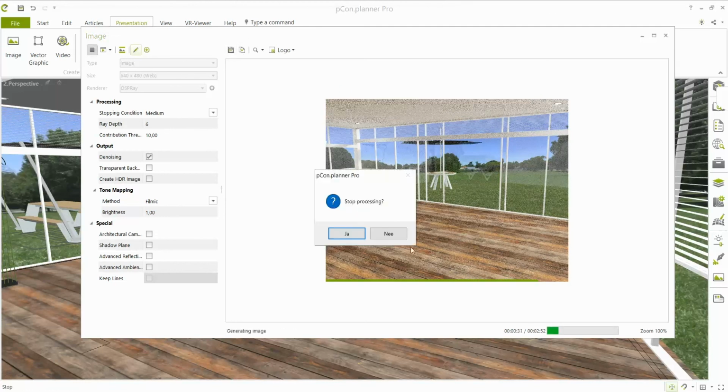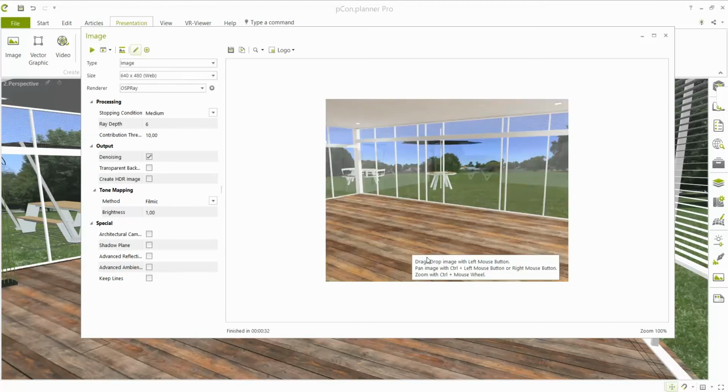I'm also going to stop it right here. Like I said, the reflection, you can see the products, the floor looks nice. And the longer you render it, the better it looks.